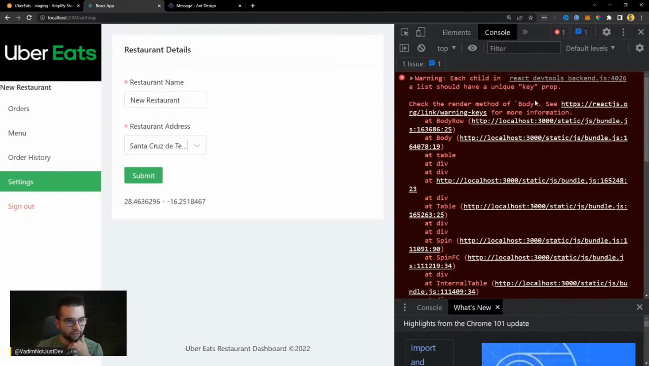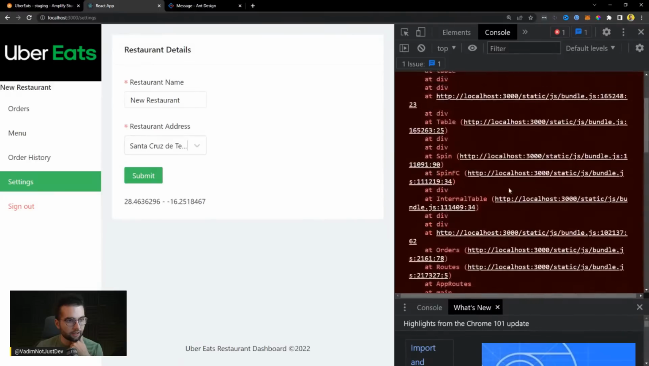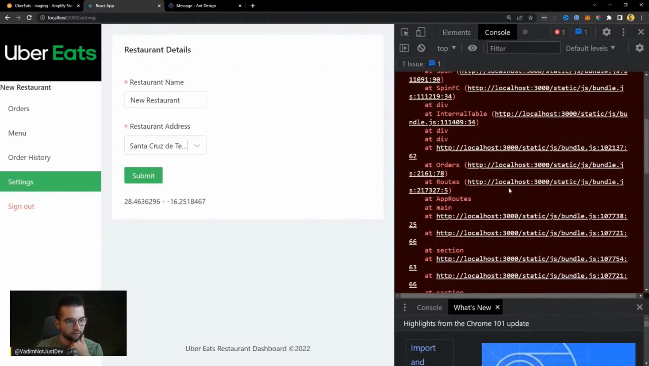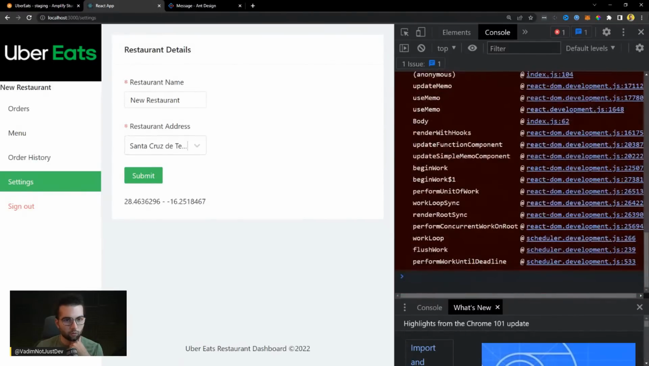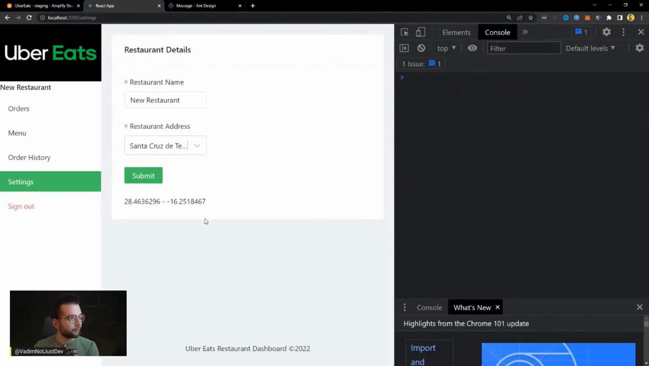What's going on here? Should have a unique. Okay. We're gonna manage it. We're gonna see it. So creating a new restaurant is done. We have managed to automatically create a new restaurant, and depending on it, rendering parts of our application.